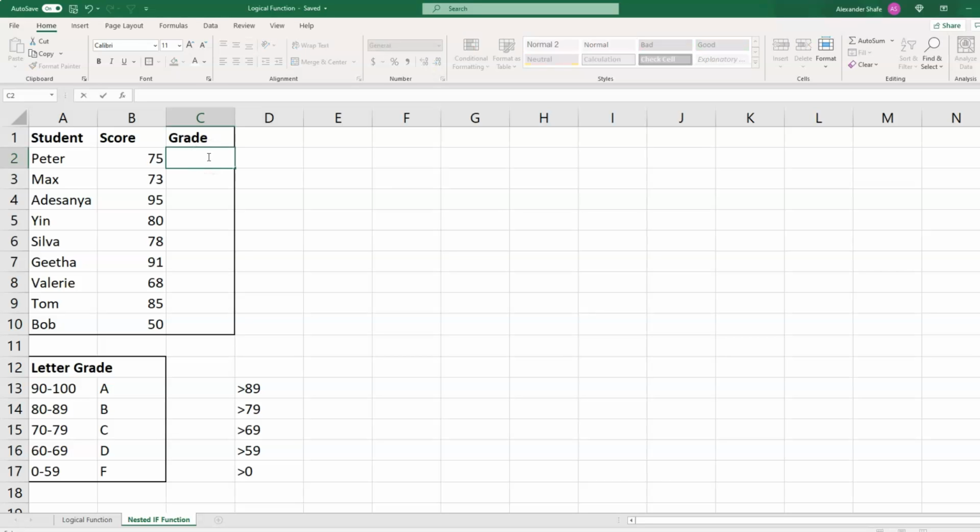I'm going to write out the formula. So we start with the if statement, and now the next thing is to add the condition. So we want B2, when B2 is greater than 89, what do we want Excel to do? We have our comma, and we want Excel to print A, the letter grade A. We have our comma. For the second condition, we are going to use another if statement. So this is what we are doing. We are nesting together multiple if statements.